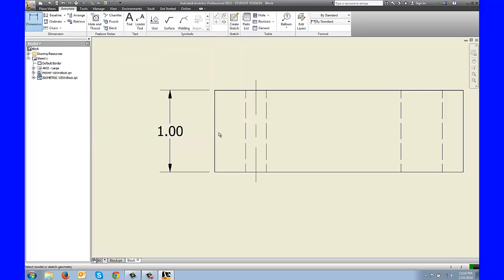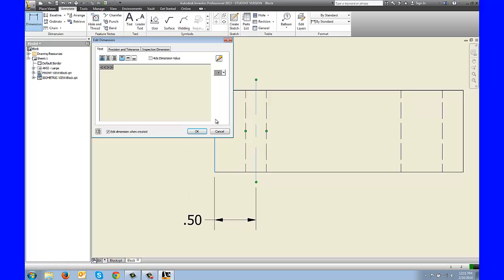No, I don't need that dimension. I wanted to do a dimension from the left side of the line to the end point of that center line. See how I have that? So I'm going to make sure that's outside the part and hit OK.